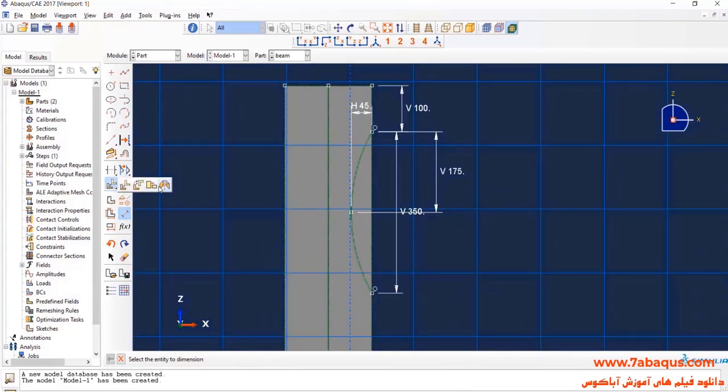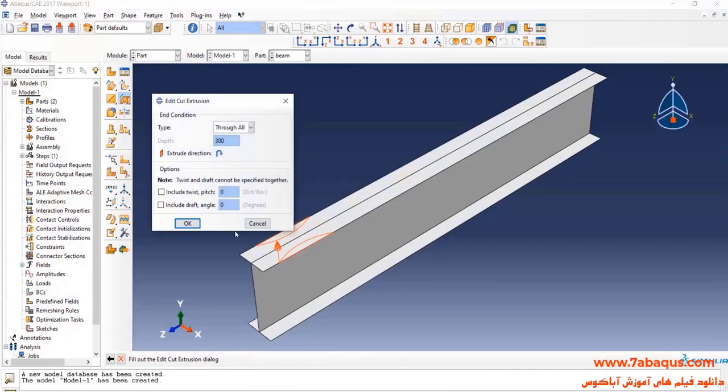In the next step, I'll click on Mirror, then on Copy. Select this line, then this arc, and done. In the next step, I'll complete the shape. Done. Here, click on Flip Direction and OK.